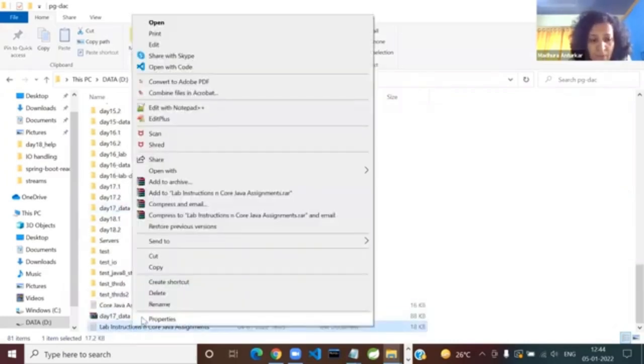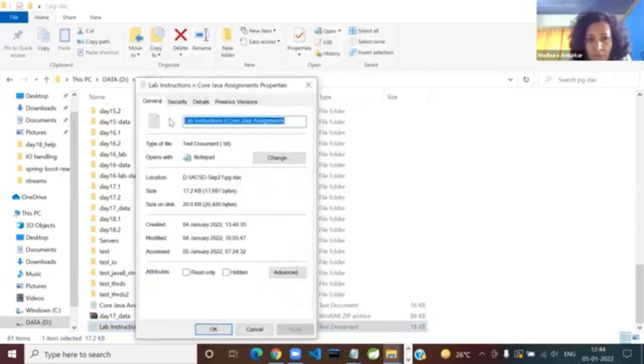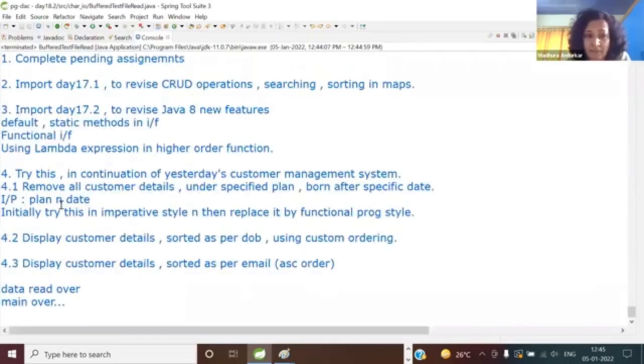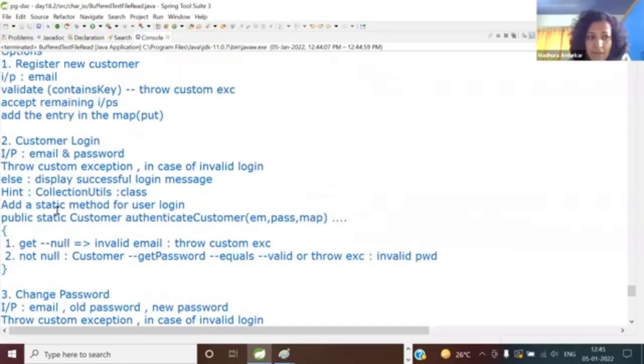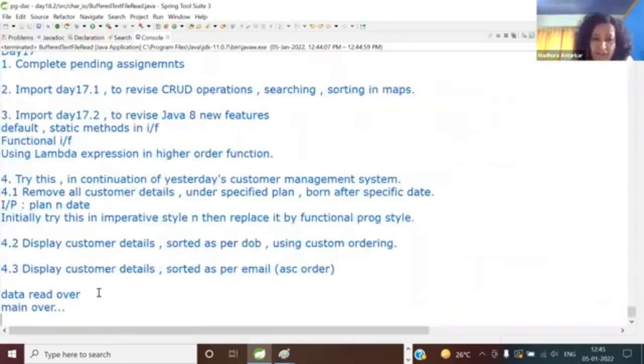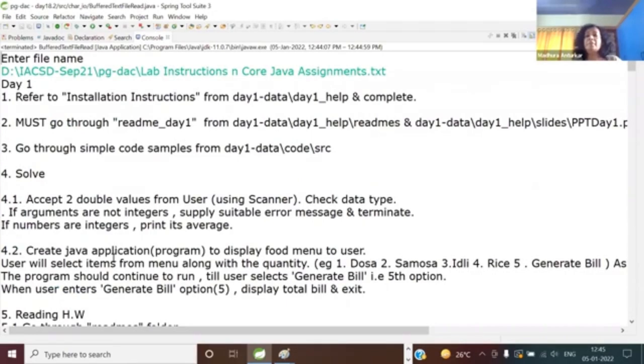So if you notice, I'm not trusting my spellings, guys. Otherwise, again, you'll get a file not found. The extension I have used for this is .text. And as you can see, it is your device assignments and all that. At the end of it, it says data read over and main over. So I'll wait here. Tell me if it is working.